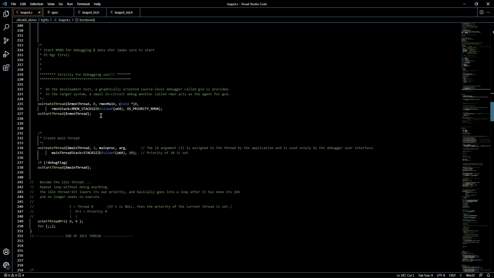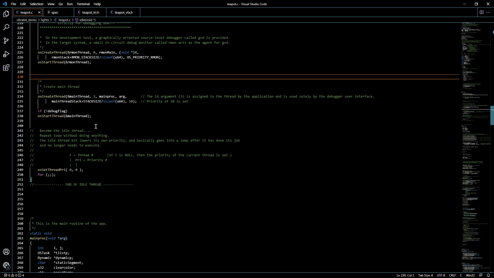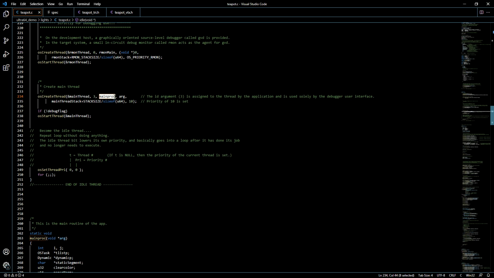From there we create and start the Armand thread, which is used for debugging, as I mentioned earlier. And that will trigger this function here for debugging purposes to be running in the background. After that has been started, we go and create and start the game thread, which is the main thread. And that will trigger our main proc function, which is the next function in our code.